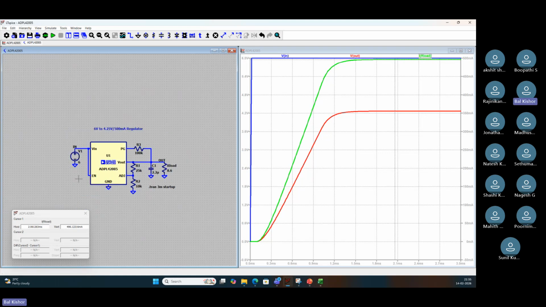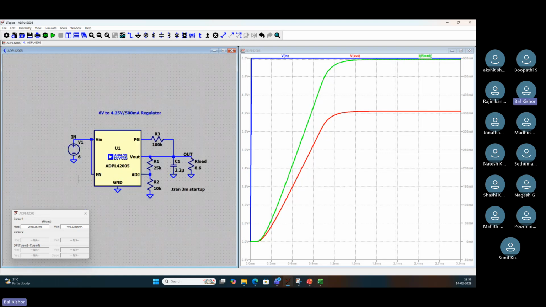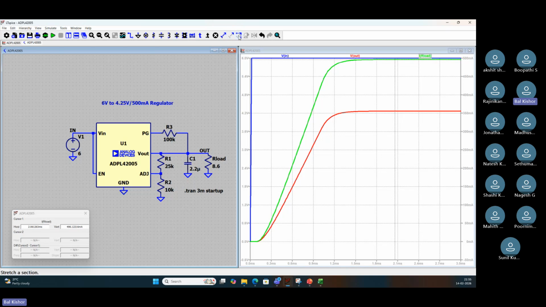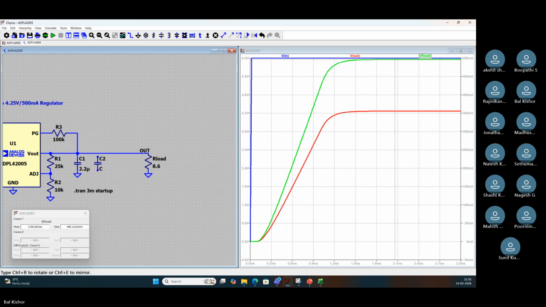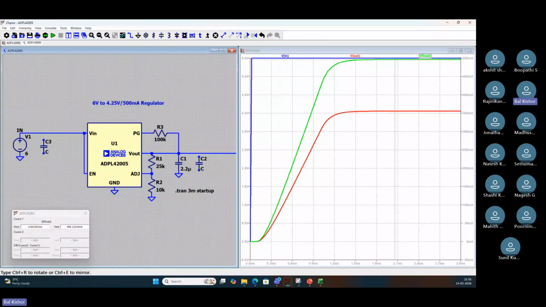So for that purpose, this is what I will do. I am going to give a little space here, and a little space here also. Put a little extra capacitor. Where is it? Put the capacitor here. Okay. And then give grounds.